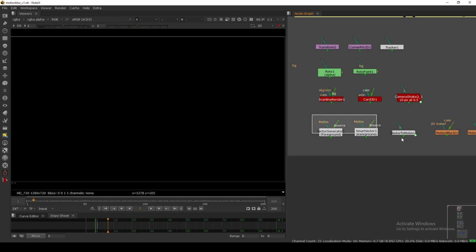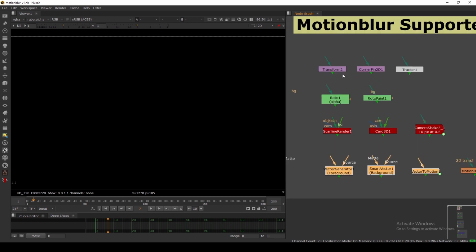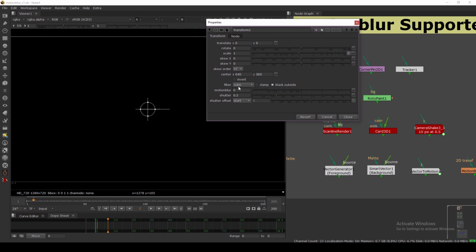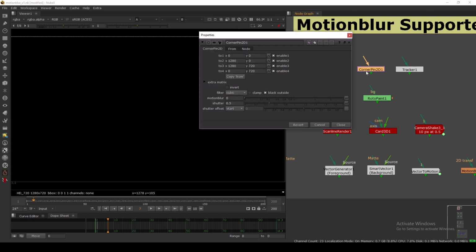And now we have this vector node. These are the nodes we can use to generate a motion pass, so that we can use it to apply a motion blur. If you did any transformation with the transform or corner pin, you will see we have this motion blur here. If you just increase this, make sure your shutter offset is center, and increase motion blur to 1, it will apply a motion blur directly.